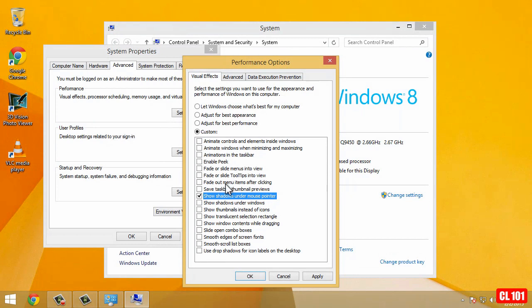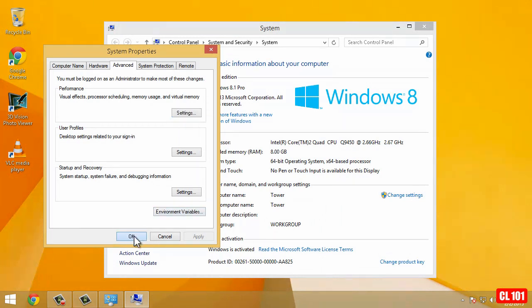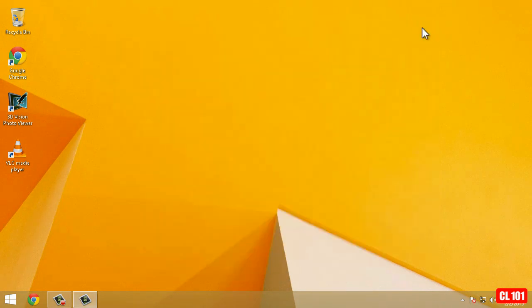So once you've made your selection, you can either, like I said, adjust for performance or do your custom one. Like I said, you wanted shadows under the mouse pointer. So then click on Apply, and then click on OK, and you'll click on OK here, and close this down, and now Windows should be significantly faster for you.